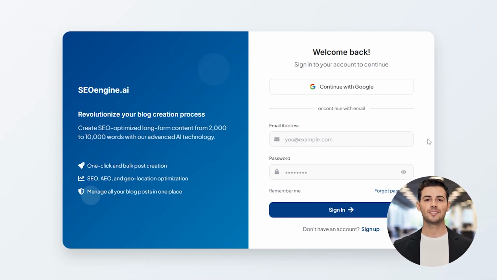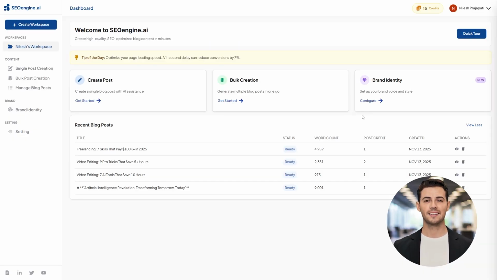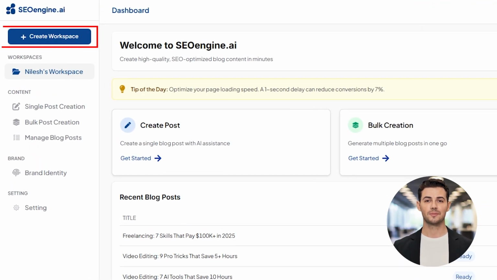So let's get started. Here on the sign-in page, you can either sign in with Google or create your own account manually. I'm going to sign in with my Google account. Once you're inside, this is the main dashboard. On the left sidebar, you'll see the Create Workspace option.